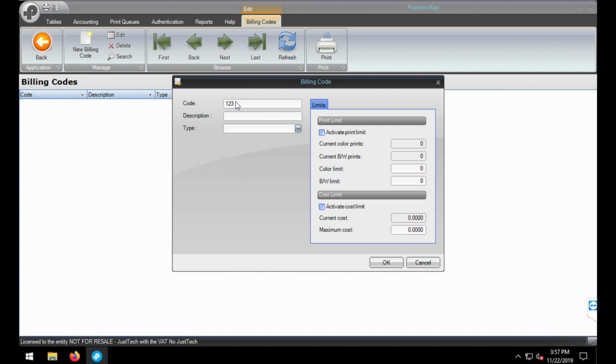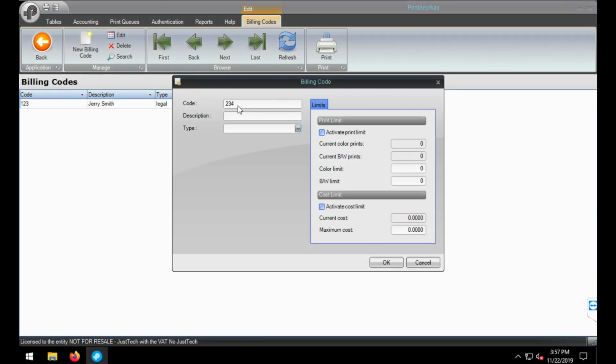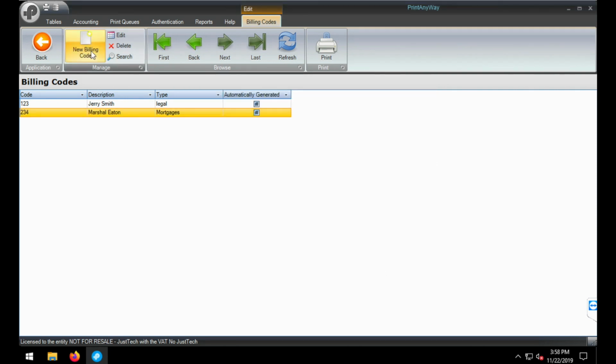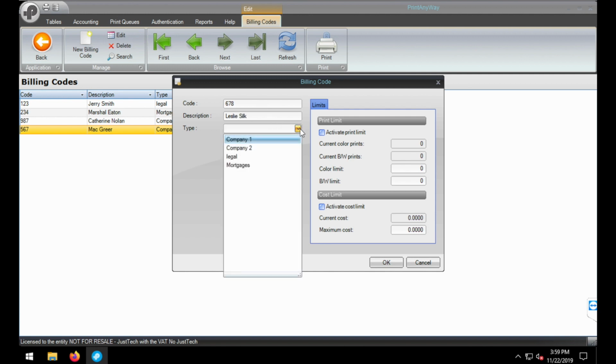Billing codes have three fields: the code itself, description, like a person's name or what to bill towards, and type. This can be a company name or essentially a group. Here I'm just making 4 or 5 accounts for demonstration purposes. Now that we have several types made, we can just choose from the drop-down menu and select from any of the ones we've already made.